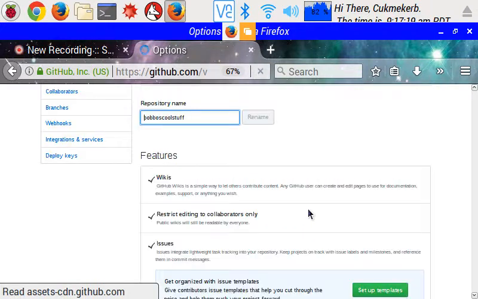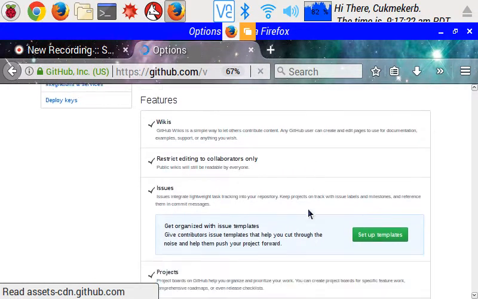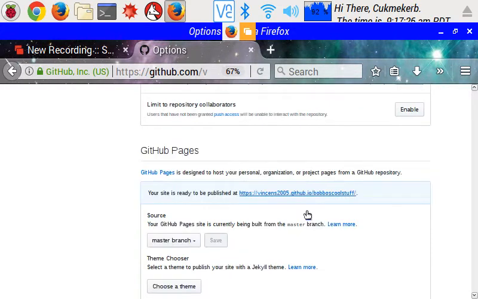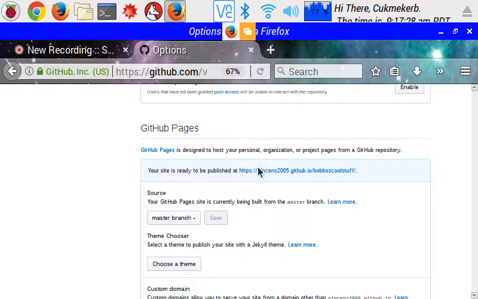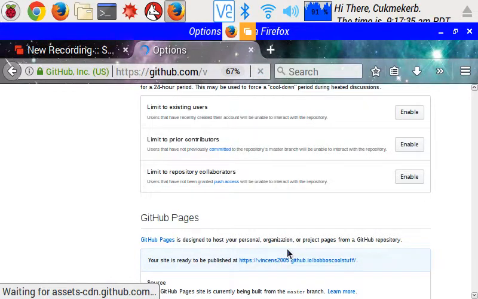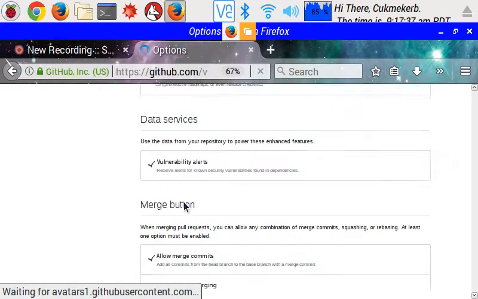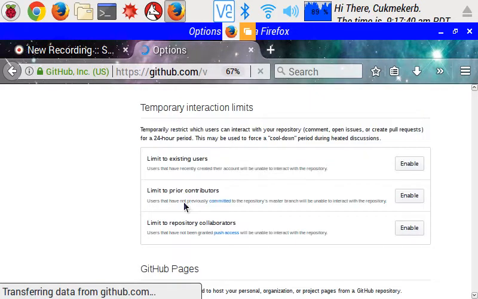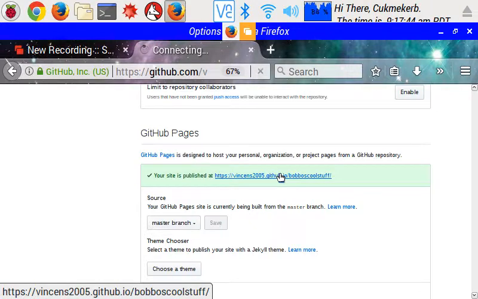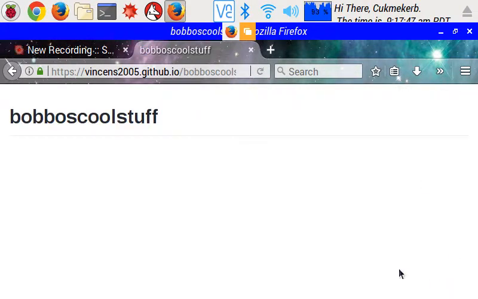Now wait. Okay, now scroll down again. And look! Your site is ready to be published. So, reload this page a few times until it says your site is published. And let's see. Oh, my site is published. Click on that. And you get here. But wait, now it just says the name of the repository, which is stupid.